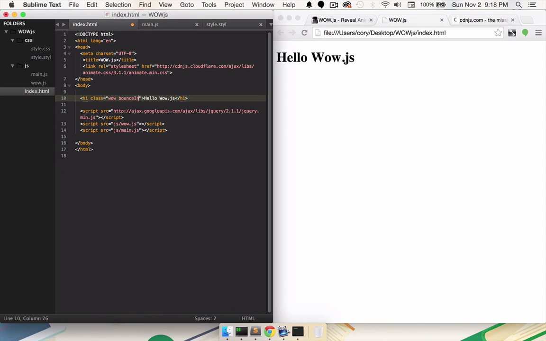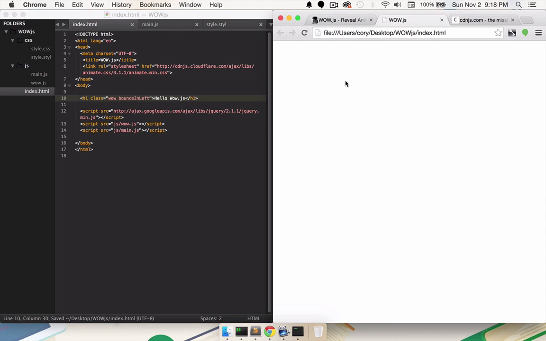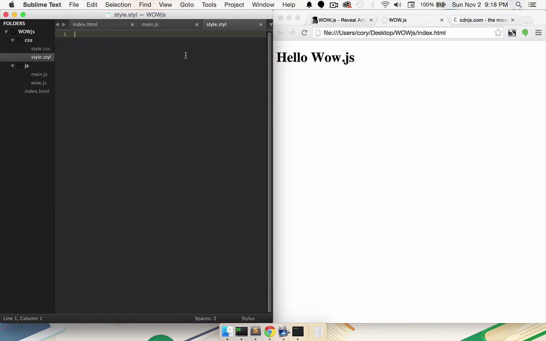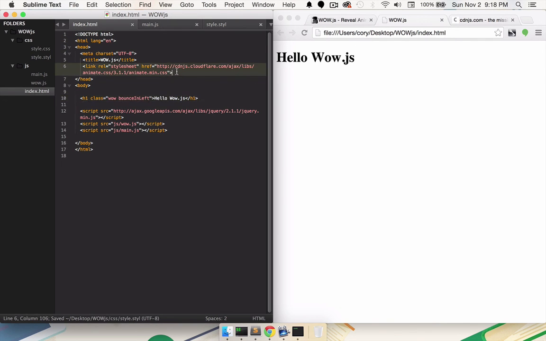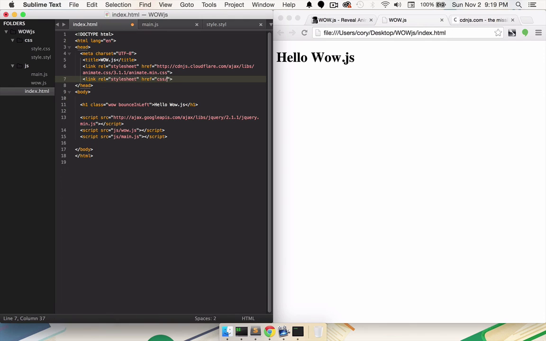So we could use bounce in left. And we'll come over here and refresh. And as soon as the window scrolls to that area, it'll bounce it in. So if this is pushed way down the screen, so let's go up here and say HTML padding top 1000 pixels and save it, and make sure that we link to that style sheet.